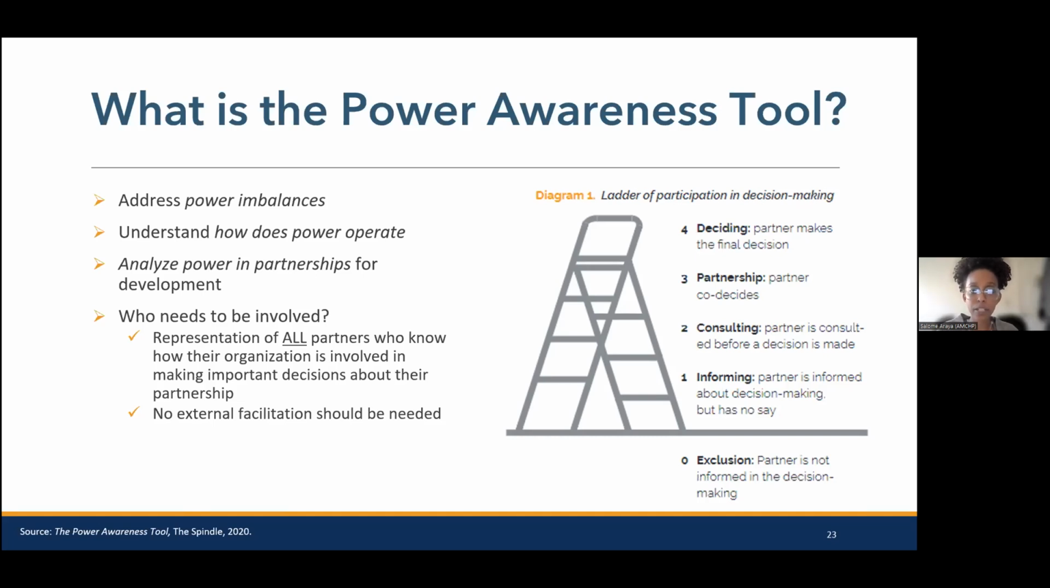It addresses how power operates. It causes you to analyze power and partnerships for development. And when you're thinking about who needs to be involved, you want to make sure you have a representation of all partners who know about the organization, who know about the program, everyone who is involved at any level, if it's a program, if it's an organization, or if you just want to initiate a partnership because you see that it could be beneficial to improving your organization as a whole. You want to make sure that there is representation of everyone involved in that process.